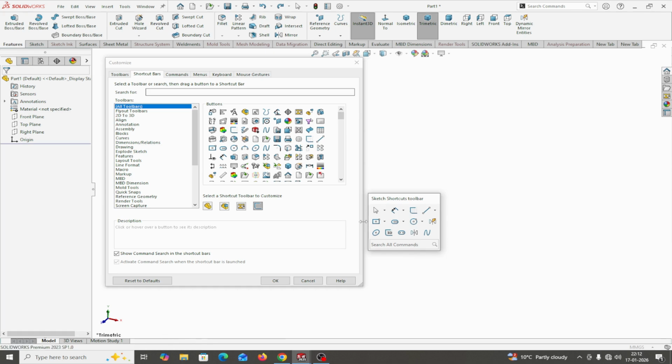Suppose you want to remove any command here. Mostly you bring the commands you use here. Suppose you want to remove a command, you can remove it here. 3D sketch, you can remove it here. And if you want to remove this one, just select and drag it outside. Suppose you want to bring any other command here, you can bring it here.